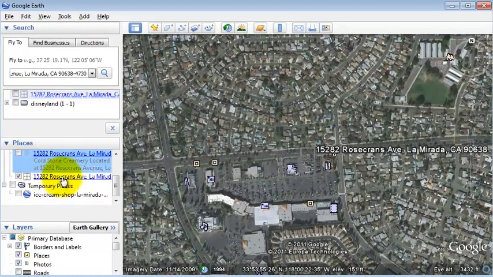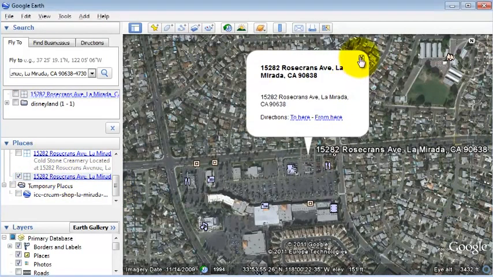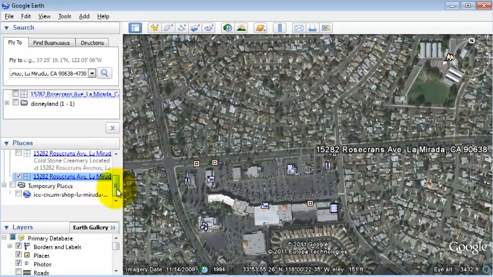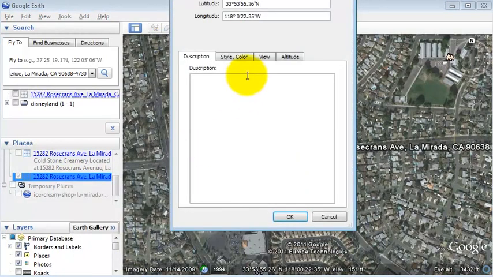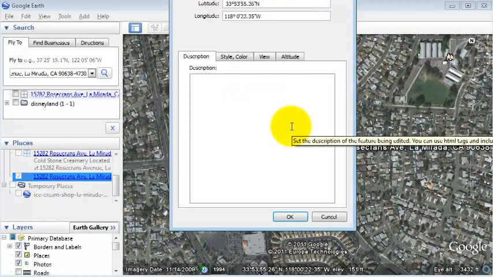When I save it to My Places, it's listed right here. You see I've done this exercise earlier, so let's hide the one I did earlier so you don't have to see it. I'm going to right click and click on Properties on that listing. It's just an address at this point. So what I want to do is call it Cold Stone Creamery Ice Cream Shop in La Mirada. Maybe even put California if there's more than one La Mirada in the world. I don't think there are too many of them, but I'll leave it in there.